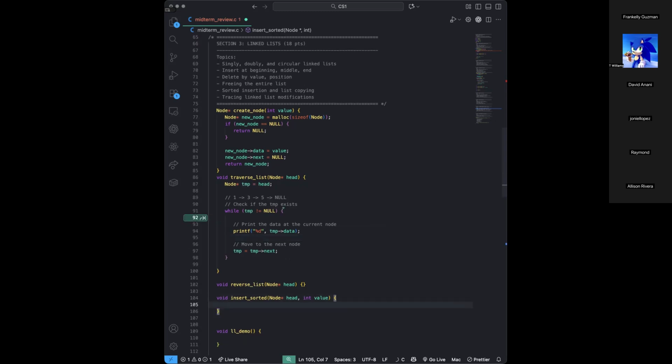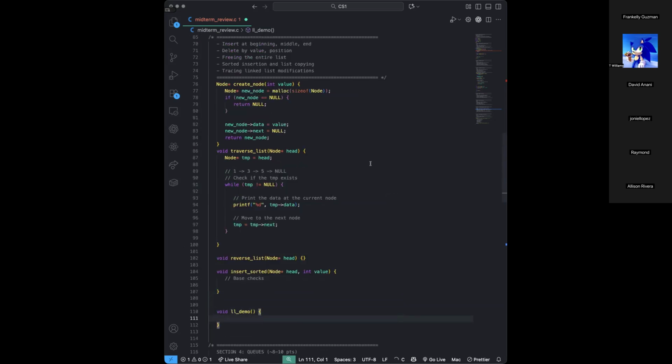All right. So insert sorted. There's a couple of base checks that you want to do. What do you guys think is the first check? What do you think the first check would be if you're trying to insert a node into a linked list?